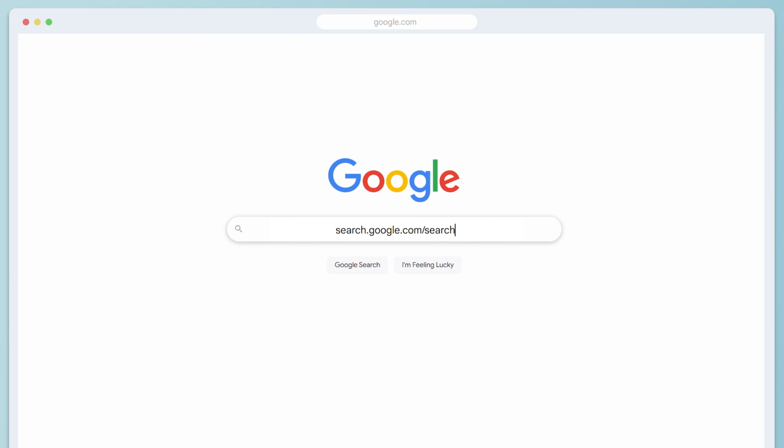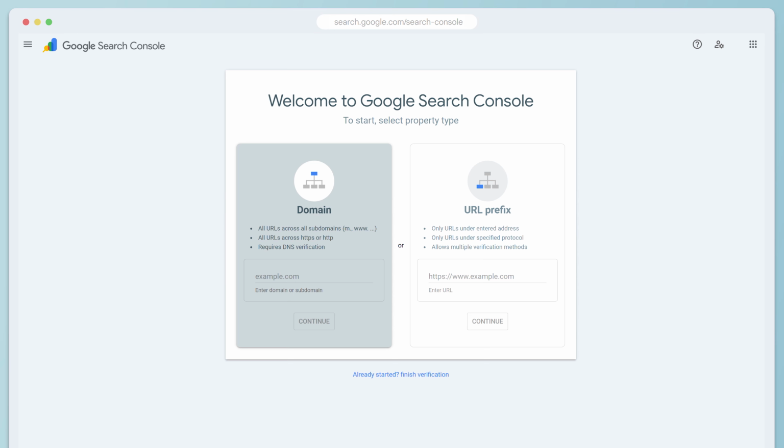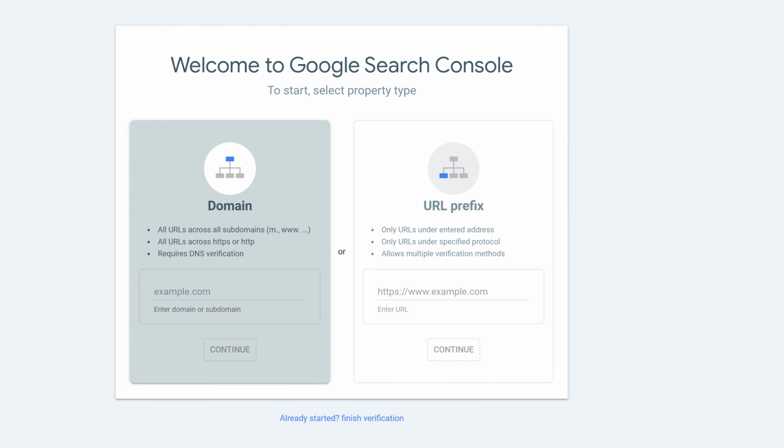For today, you just need a website and a domain that you want to start tracking. Go to search.google.com/searchconsole and you'll see 2 different ways to verify, by domain or by URL. We're going to use the left box so that we can track every page under your domain, regardless of the type of website or platform you're using.